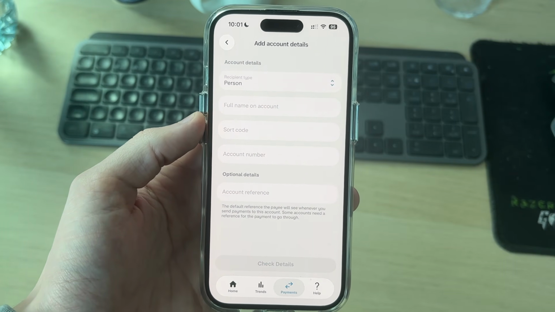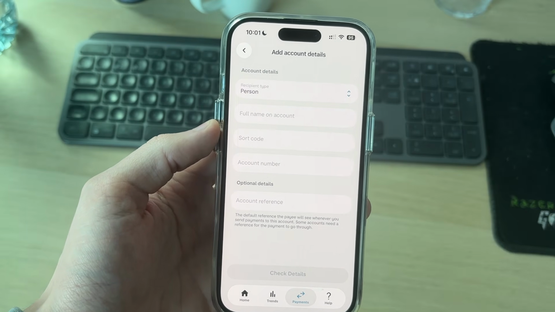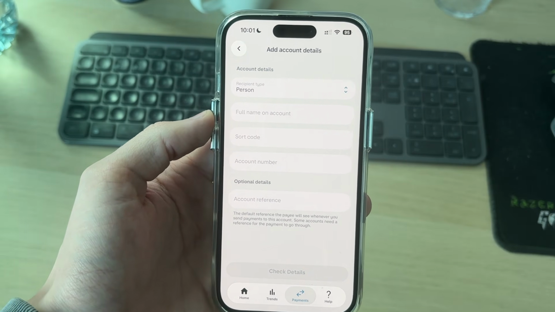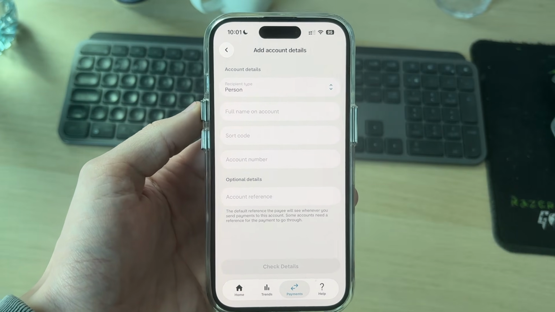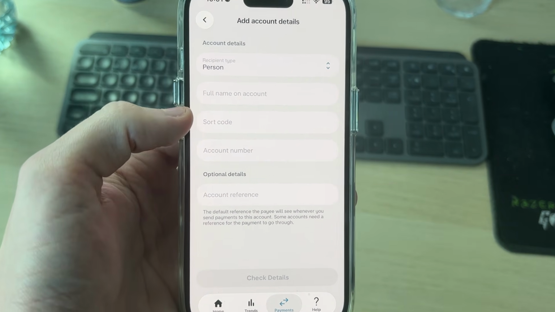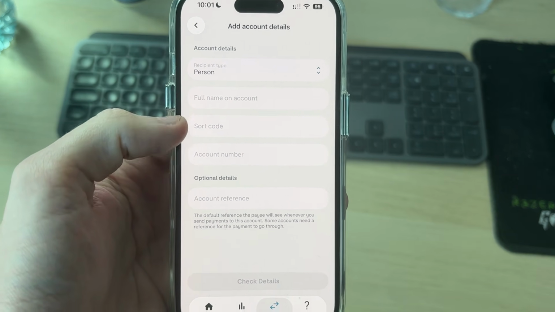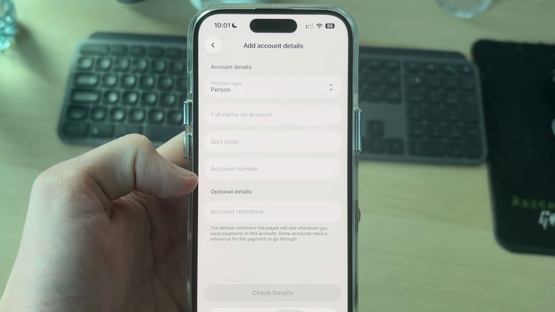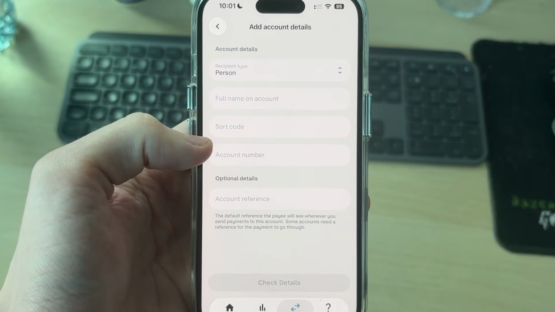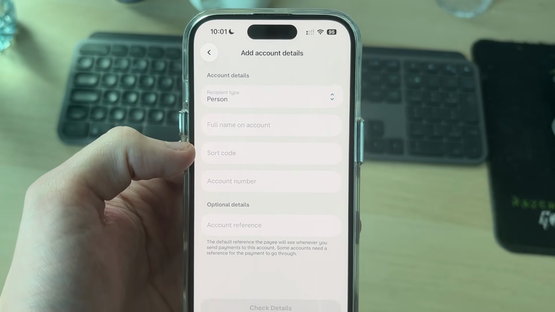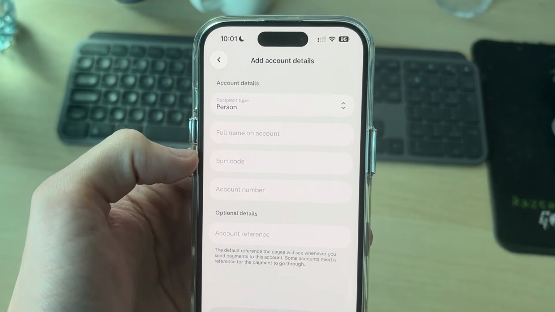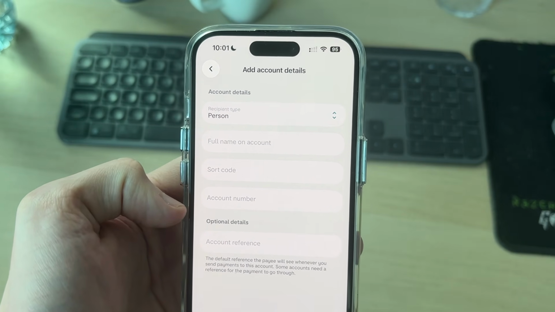Now we can start adding the account details of the person you want to pay. So you're going to need to find these out. In the UK, you've got a sort code and account number that identifies the account of the person. Usually in the US, you will have an account number as well, but instead of the sort code, you're going to have a routing number. So you need to get the bank details of the person you're transferring the money to.